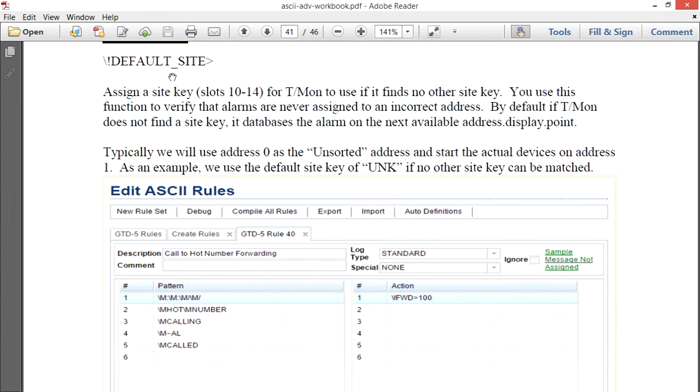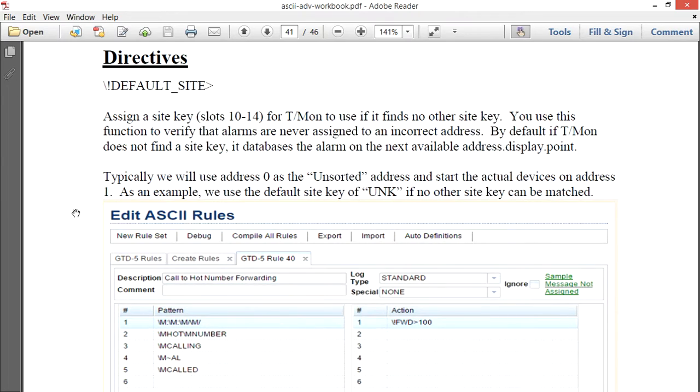This default site, you could actually define a default site name, so in case slots 10 through 14 don't exist, you'll at least have something that makes more sense with what that alarm might be.